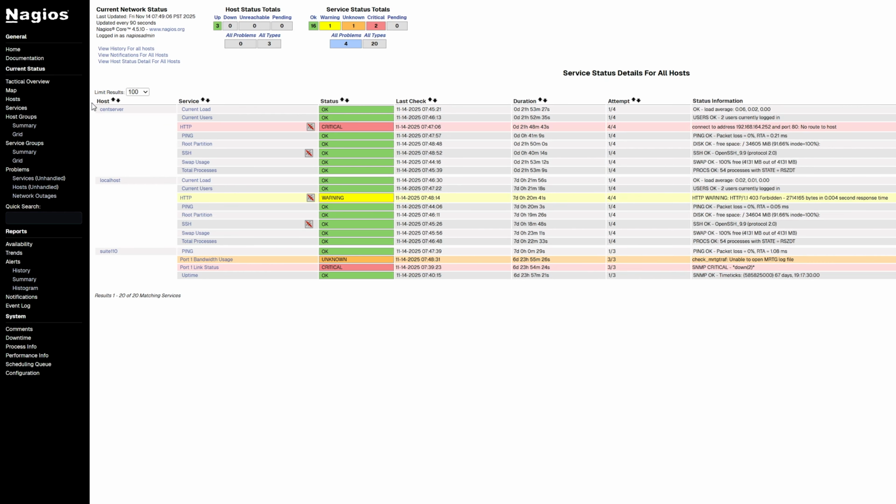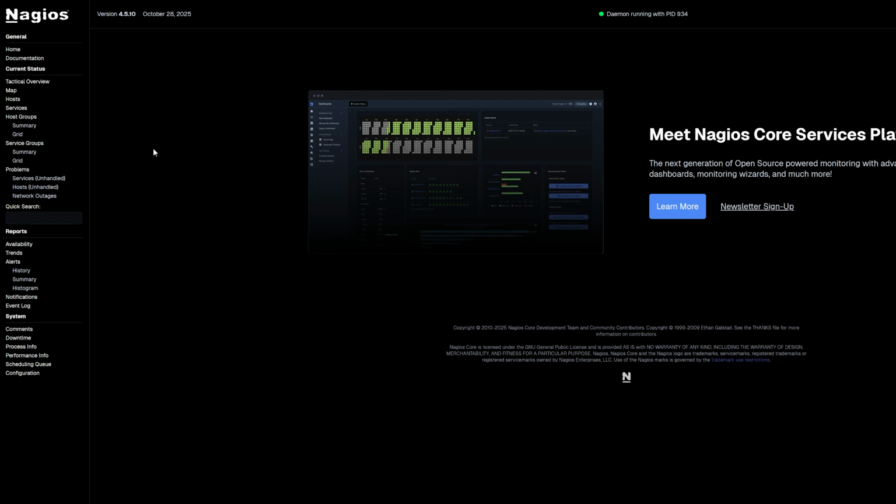I'll be manually moving these configuration files of these objects to my XI instance in order to populate my hosts and services. Now let's head over to XI to see how to get started.